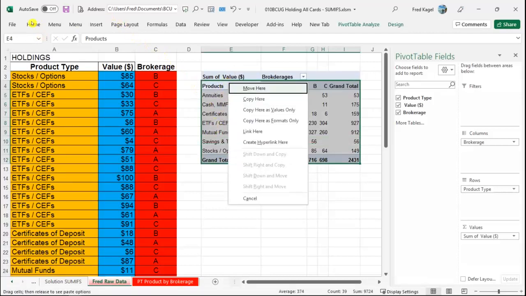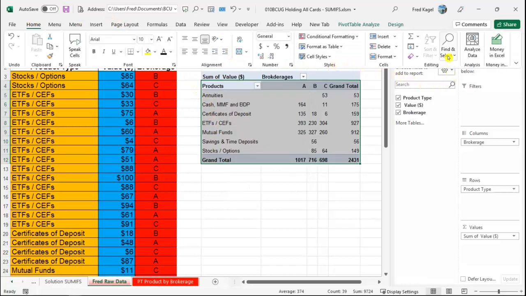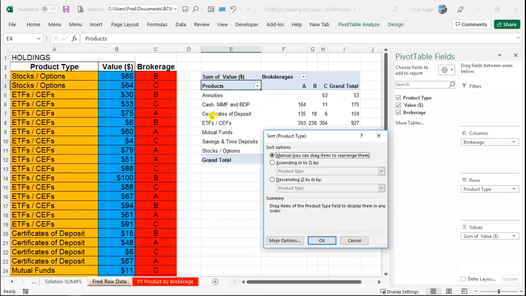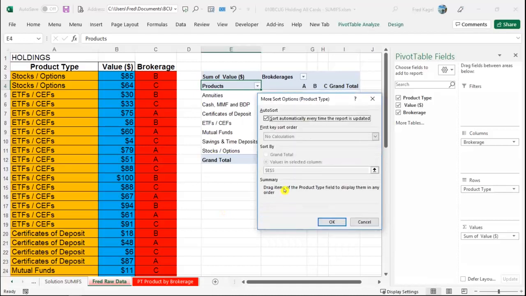Let's go up to home. Why don't we form a custom sort list, like we did before with the presidents' names? The pivot table is the one that decided to sort it differently than the way the data was given to it. Can we adjust something in the pivot table construction to not do that? More sort options. Manually, you can drag and rearrange. Then more options. Sort automatically, sort by first key sort order.